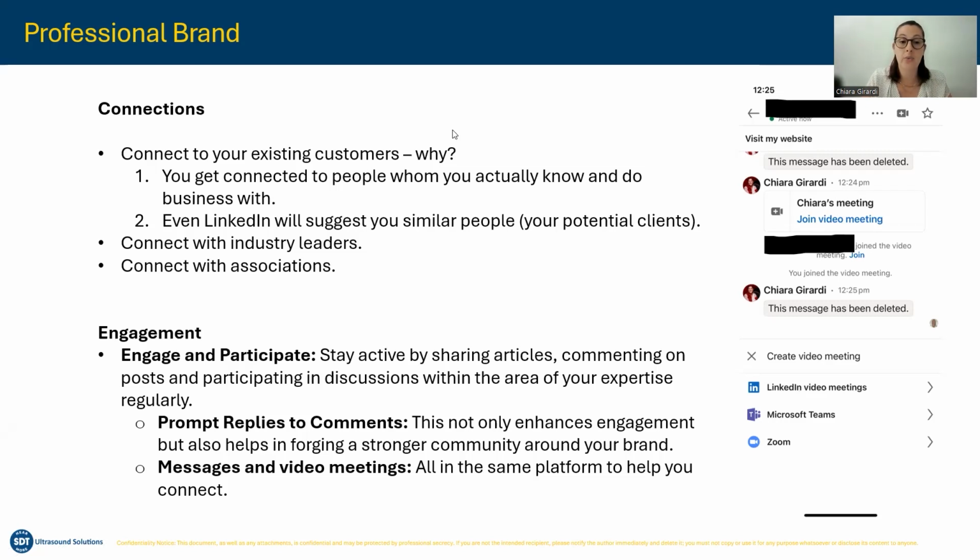Then what else? For sure, you need to engage, you need to be active, you need to share articles, you need to comment, participate in discussions, always within your area of expertise. You engage and you stay active, commenting, and as we said, liking, reposting, as well as using all the platform. The LinkedIn algorithm really, really likes the fact that you use everything that it can offer you.